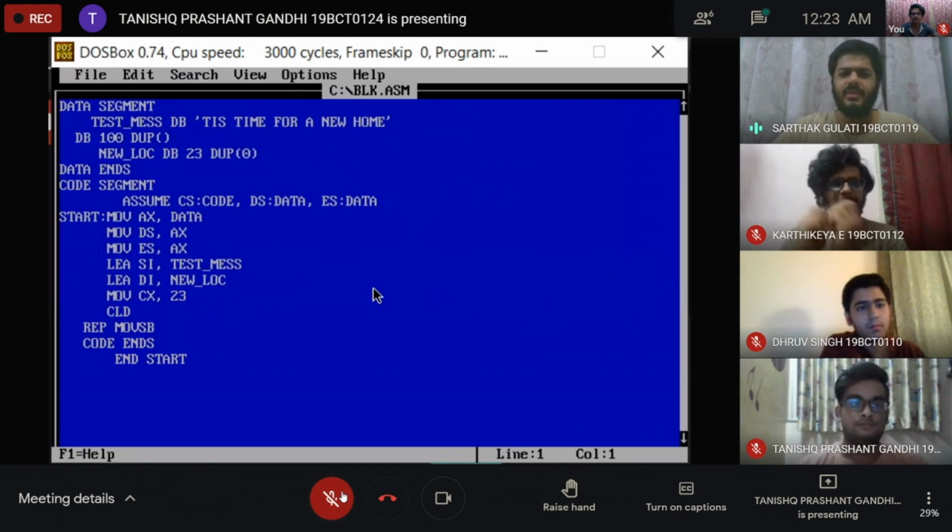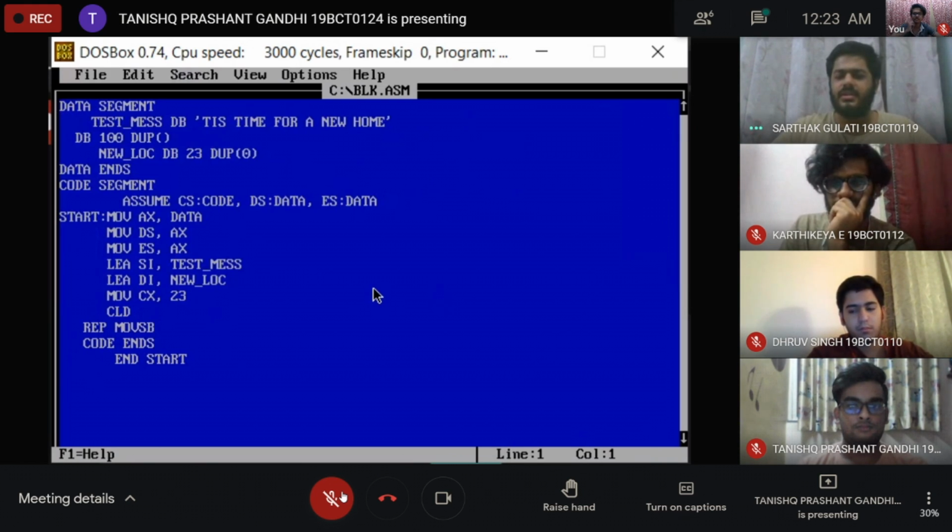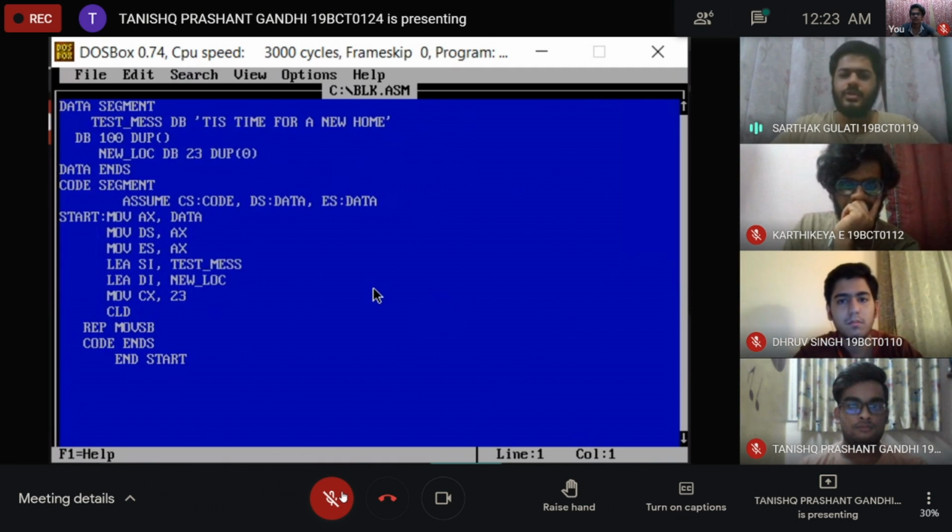From now on, the data segment. For the data segment, we are creating a pointer to data byte, 23 characters in test_mess. For DB 100 DUP, we are duplicating 100 locations to accommodate the characters. Results are to be stored in the new location, that is new_LOC, and initialization of 23 locations with 0. For the code segment, we'll assume CS as code, DS as data, and ES as data.